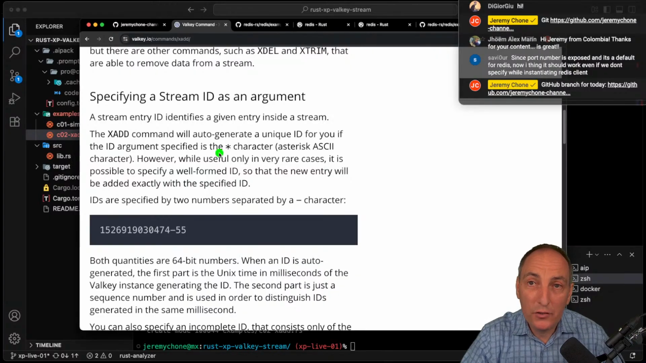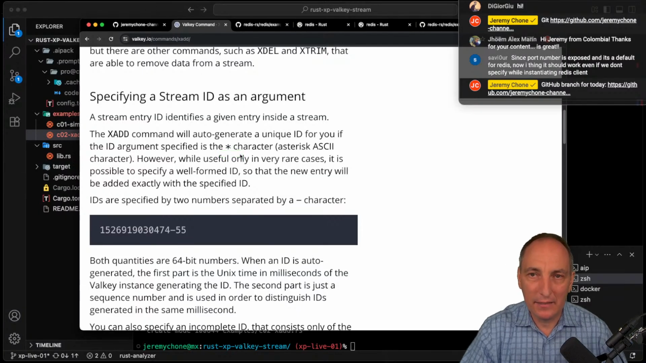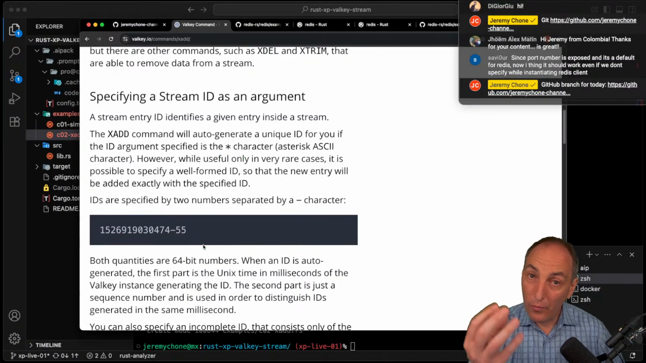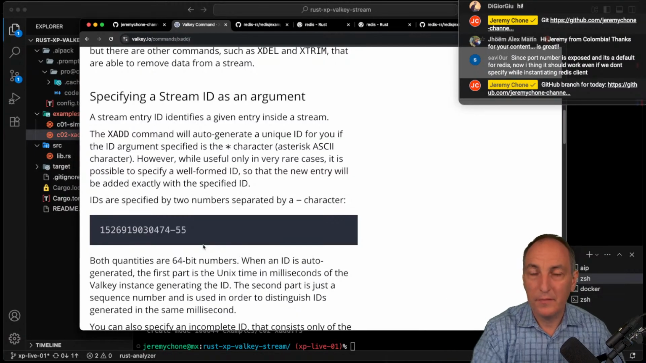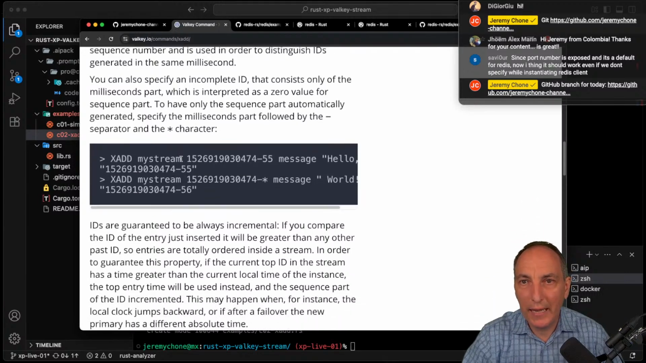The best way is to use star. Star tells Redis, you create the ID, I'm not in the ID business. So my recommendation 100% is use star for at the beginning at least. And then if you get very fancy, you can go there. So this ID will be unique for that Redis instance.